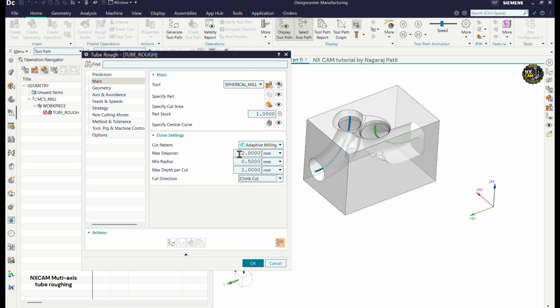Step over I will keep 2 mm because I'm not machining this, I'm just showing you the strategy in the video. If I keep fine values, then what happens? It will take time to generate. So that's why I don't want to waste the time. We'll generate.